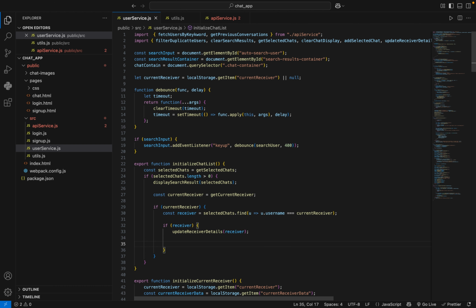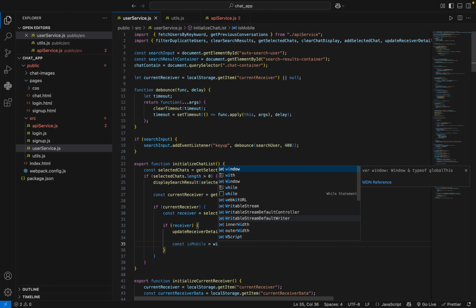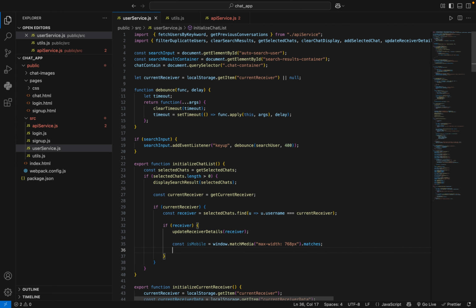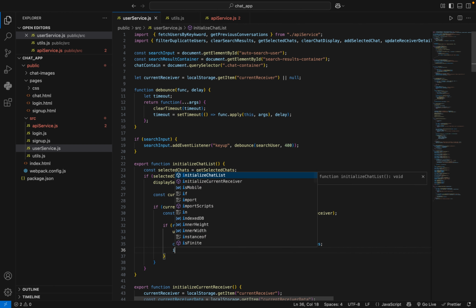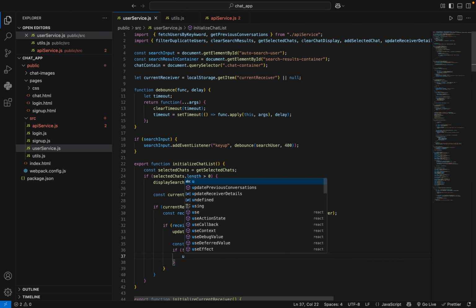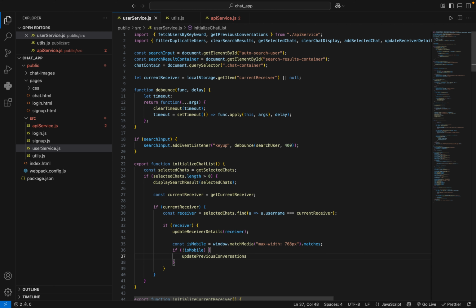We also want to check if we are on mobile view. So we are going to say const is mobile view. We want to see if the window dot match media is 768 pixels. If the max width is 768 pixels, we know that we are on mobile mode. If we are not on mobile, we want to update our previous conversation. We are going to say if not is mobile, we want to update our previous conversations like this. So let's enclose this in a bracket.